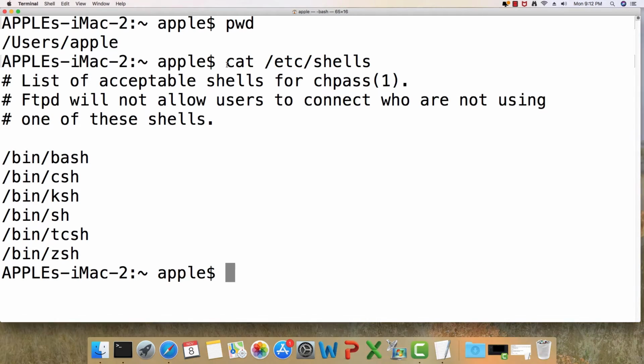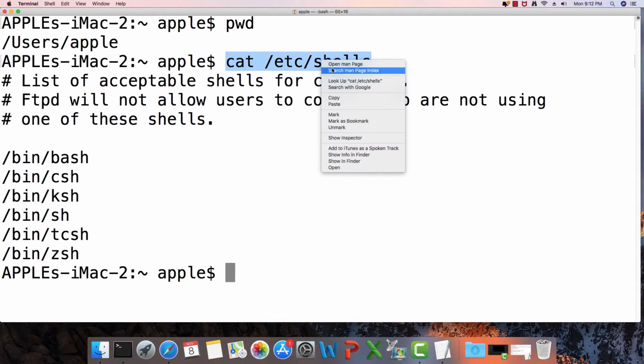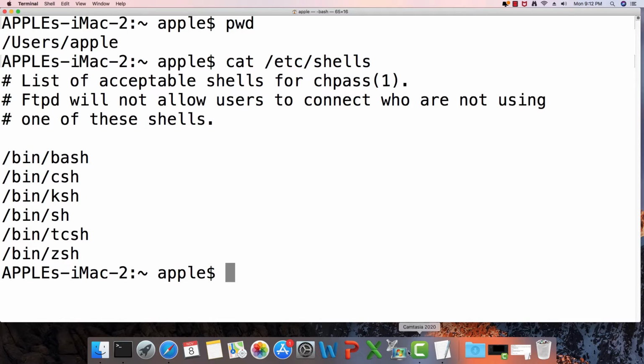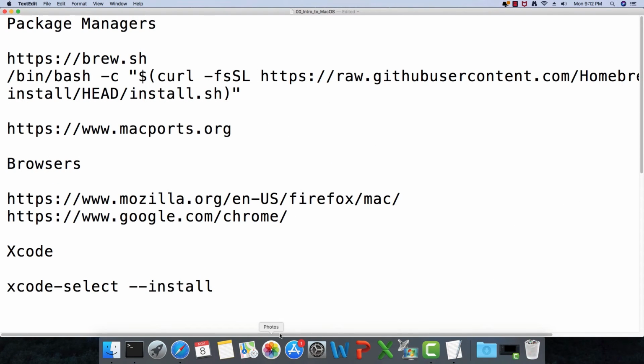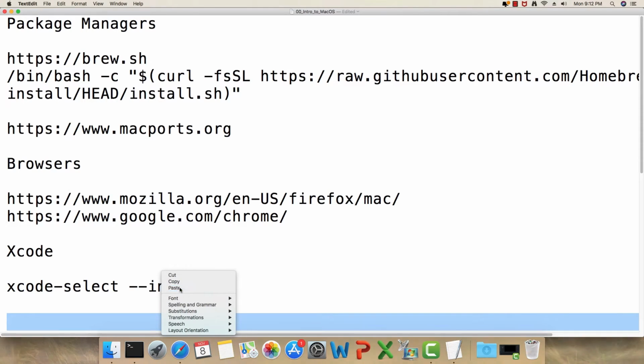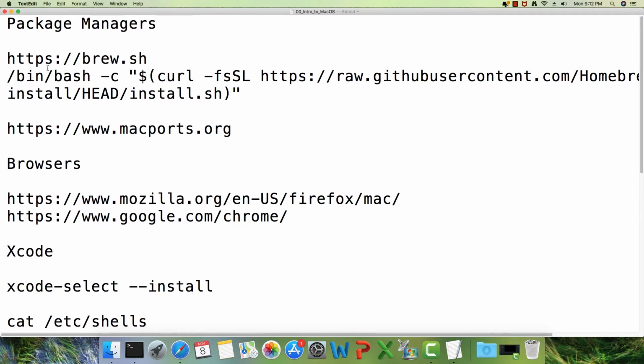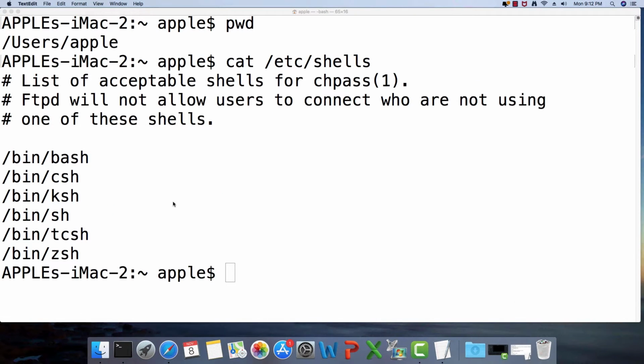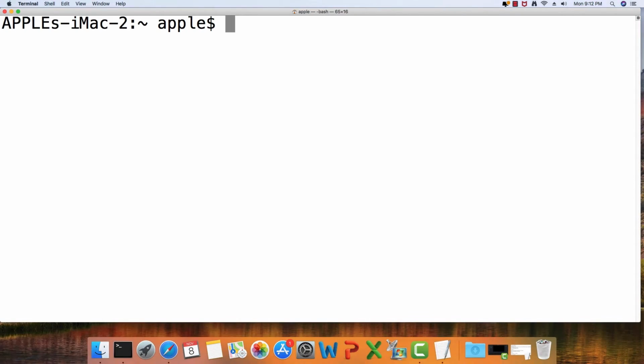I'm just going to go ahead and copy this command, and I'm going to paste it in this document, which is going to be made available to all of you in my GitHub repository. Let us save this. There is another important shell command that is going to let us know what shell we are using. That is echo $SHELL.